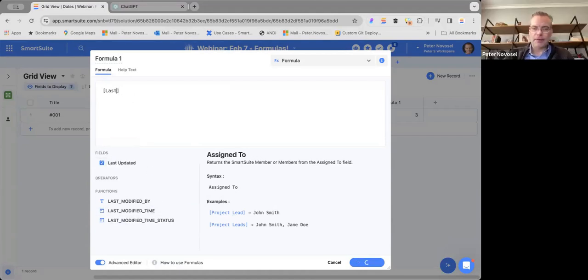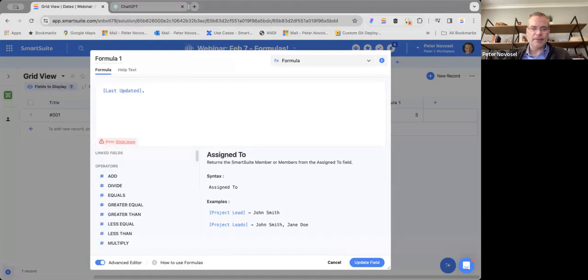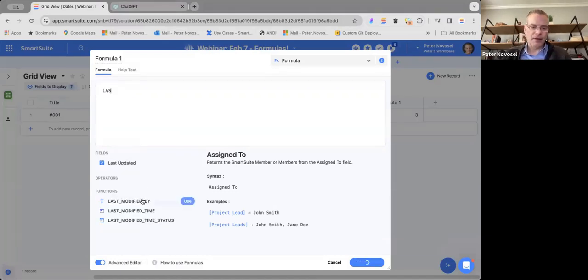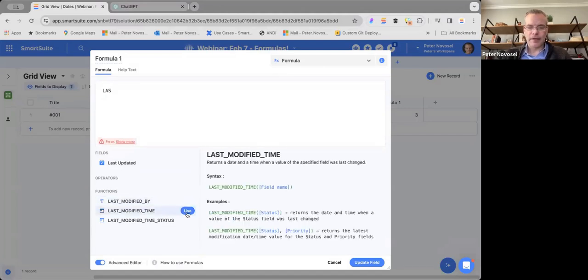Let's see. So last updated date. Yeah, what we have to do is just expand it with, again, dot notation. With the last updated date and time values, you can definitely do it. You could probably even do it for a system field, using the last modified time.